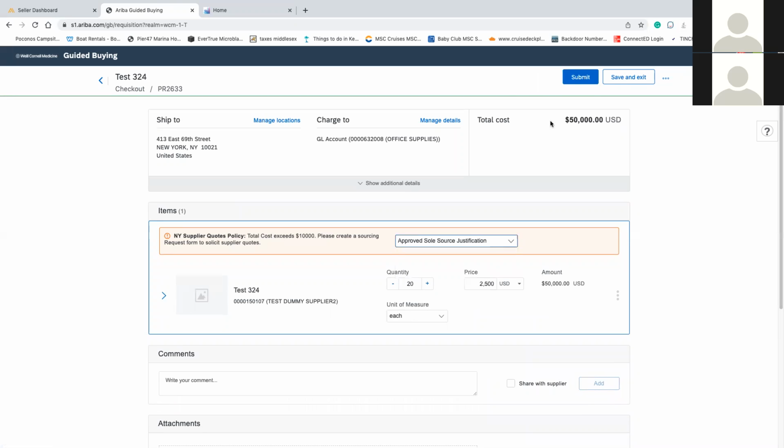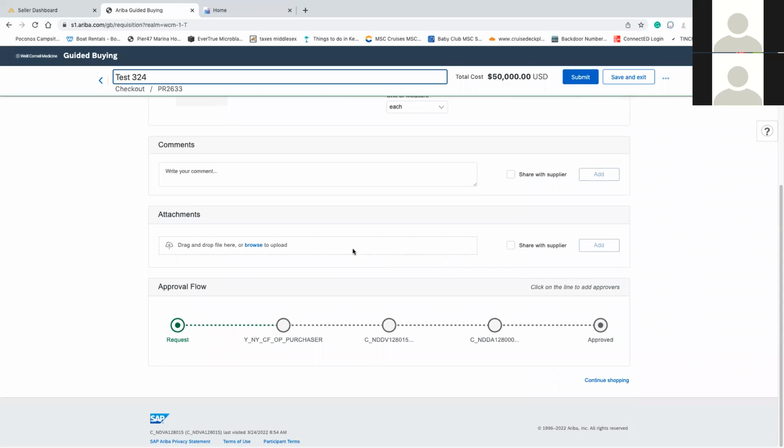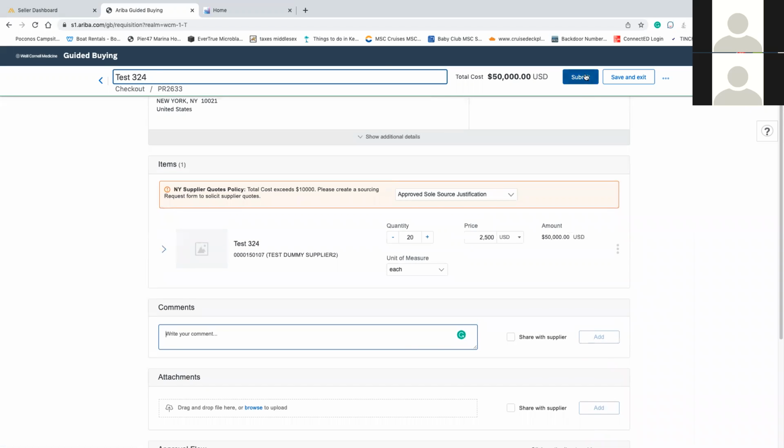You just click on it. The submit button will be highlighted. You attach the file. And you can also put comments on here for internal use, or you can share with the supplier. You have both options. Then you click submit.